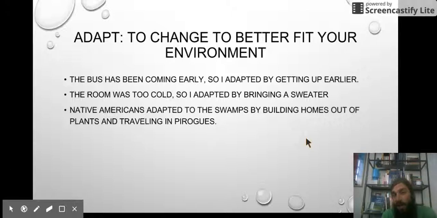The bus has been coming early, so I adapted by getting up earlier. I changed to better fit my environment. The room was too cold, so I adapted by bringing a sweater. Another good example: Native Americans adapted to the swamps by building homes out of plants and traveling in pirogues. They lived in swamps, so they learned to travel in water, and they also had a lot of plants around them, so they learned to make their homes out of plants. Those are changes that they made to better fit their environment.